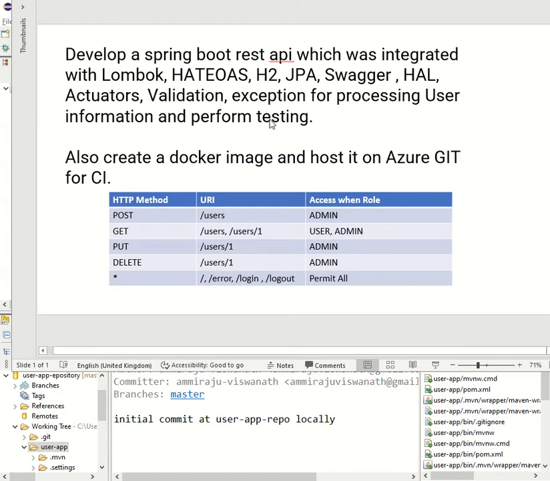Before that, just to recap, we have developed a Spring Boot REST API application which was integrated with Lombok, HATEOAS, JPA, H2, Swagger, Actuators, validations, etc. for processing the user information. You can refer to the previous videos to know more about that. And also we have Dockerized it and hosted it in Azure Git. In this video, we will be dealing more with security. So let's start.